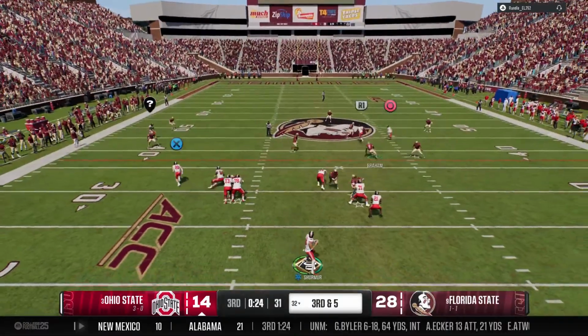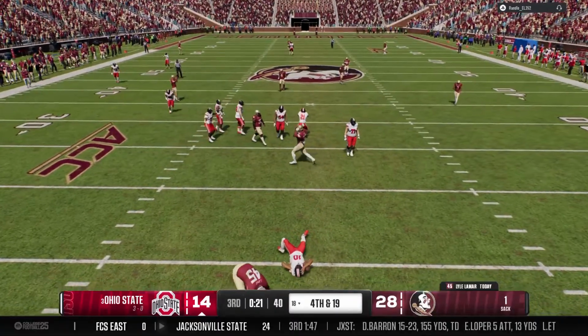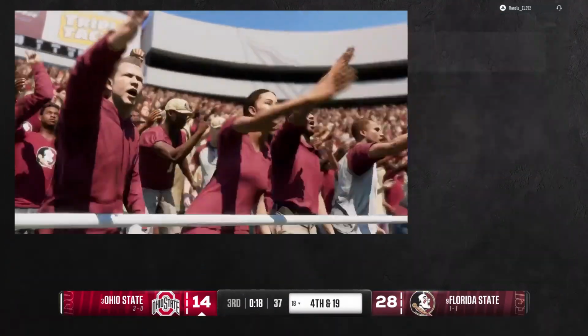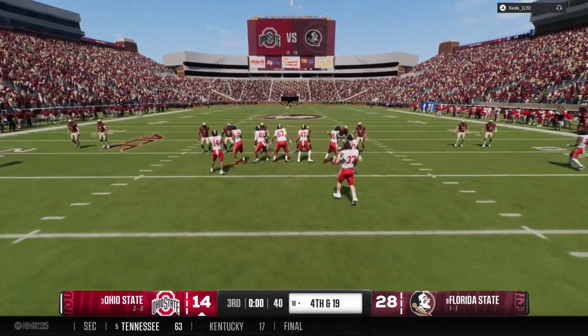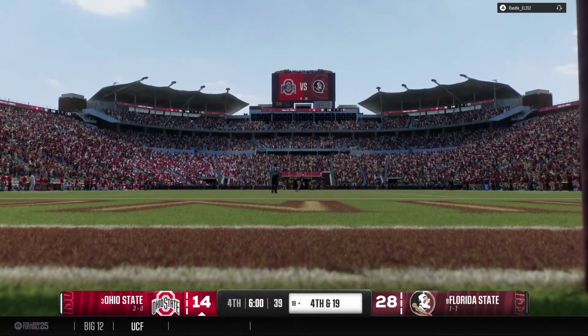Off the play fake, looking to throw the football. Down goes the quarterback. It's a sack. I like the call here, but you can't run long, developing play-action passes like that if the offensive line is not going to give the quarterback time to throw. The Buckeyes will line up to kick it away.